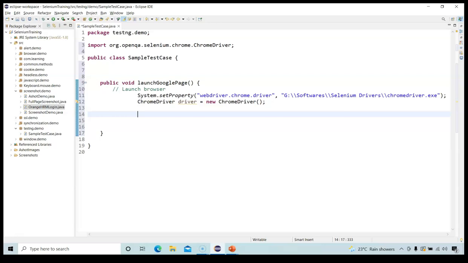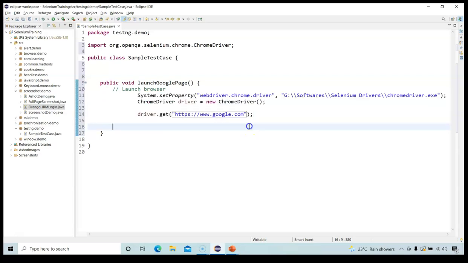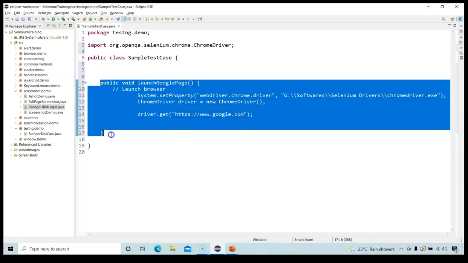Once the browser is launched, I want to open the google.com page. So I'll write a line of code for it, driver.get, and here I will specify the URL of the google.com page, which is https://www.google.com, right? So I have written three lines of code to launch the Google Chrome browser and the google.com page, right? These lines of code are written in a normal Java method.